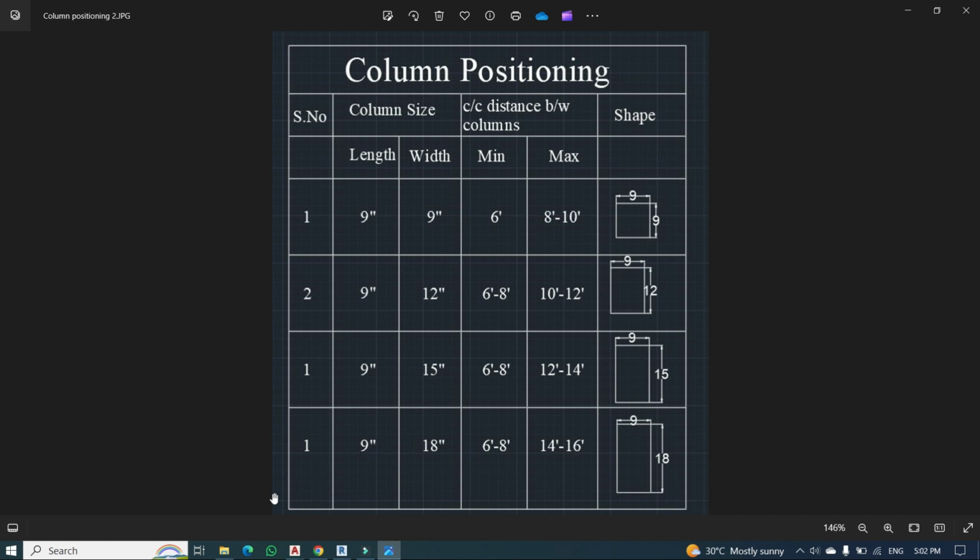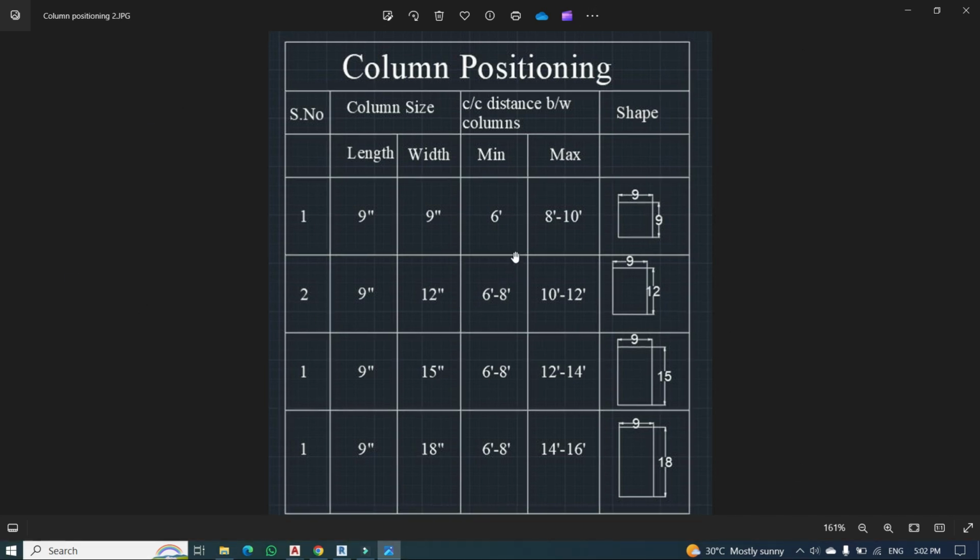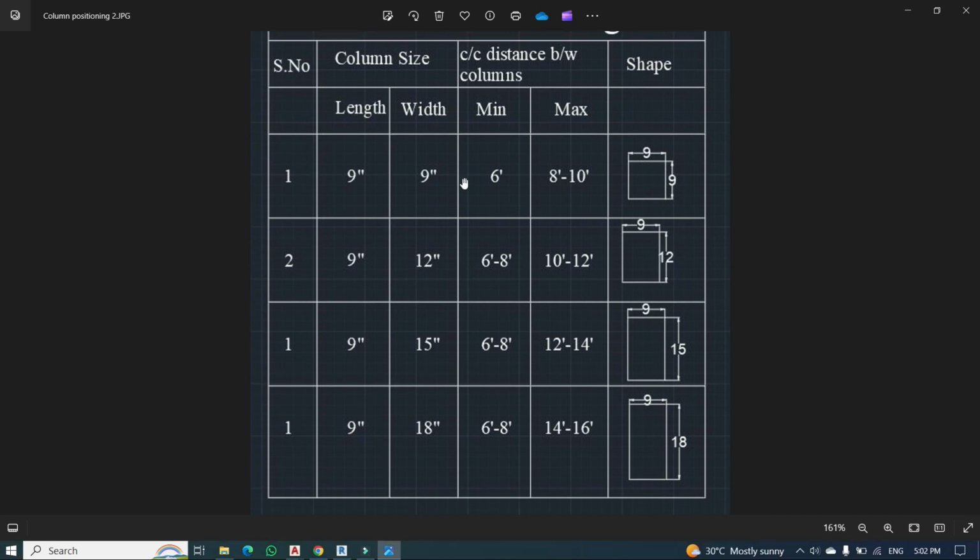Okay, but coming back over here, now just keep this thing in mind. As of now, as you guys are freshers, just keep this thing in mind. Okay, these are standard, that's it. Okay, now the next thing is nothing but the length and width. After that, the center to center distance between the columns.